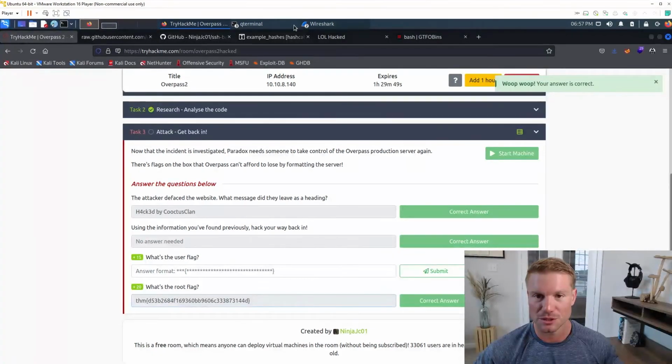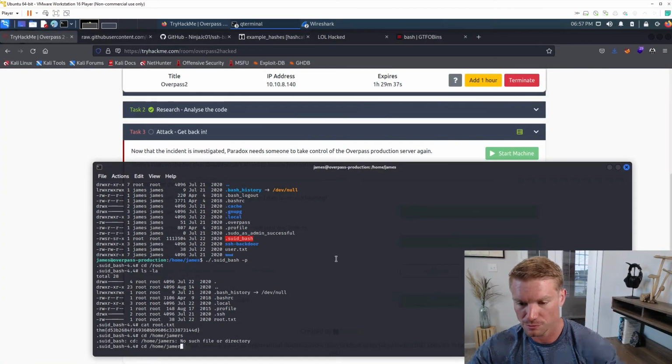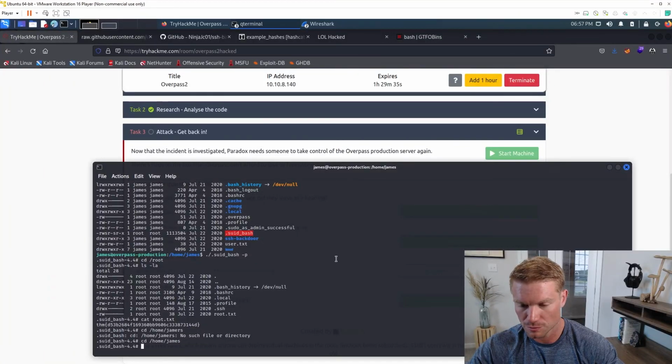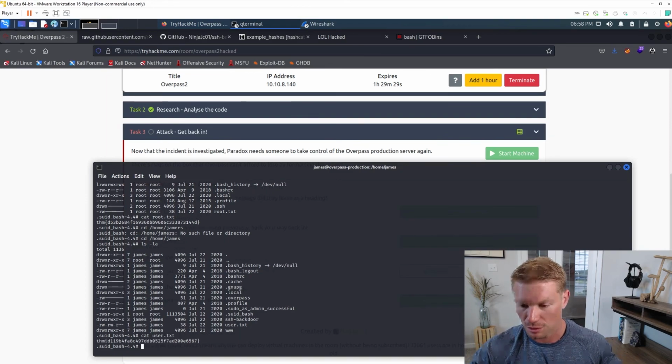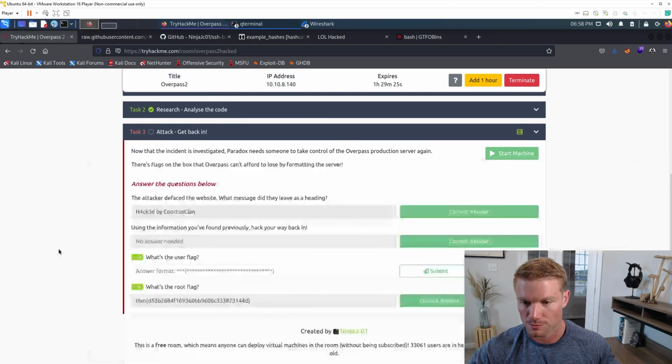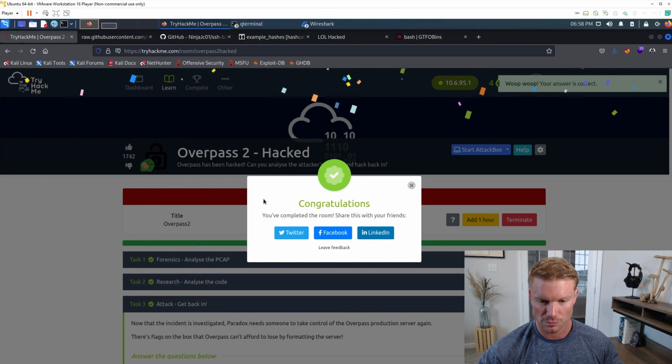Oh, we still gotta grab the user flag. That's kind of backwards, but okay. So let's go to home, James. User.txt, get our user flag, and we're done.